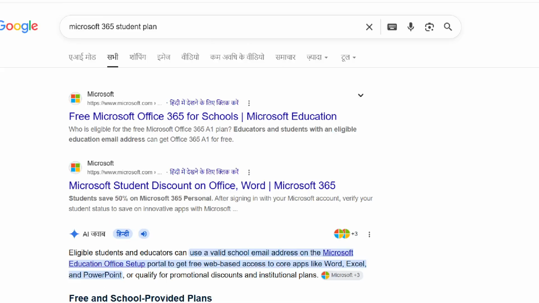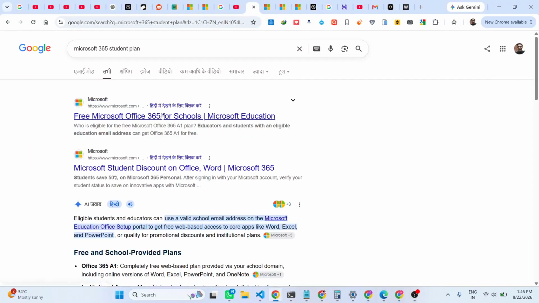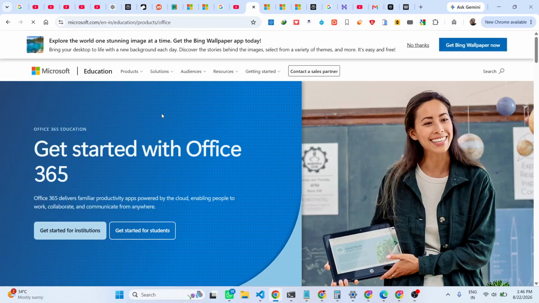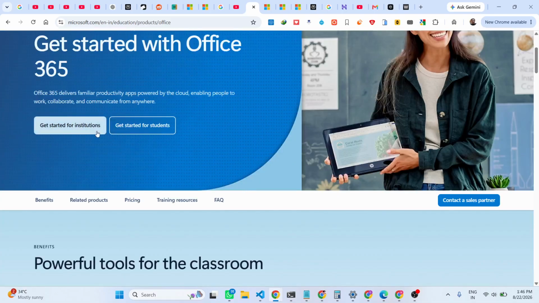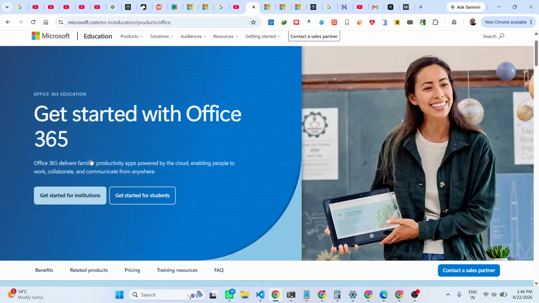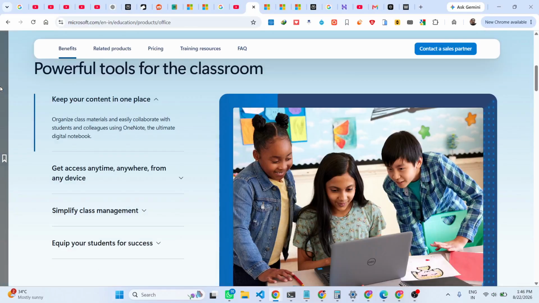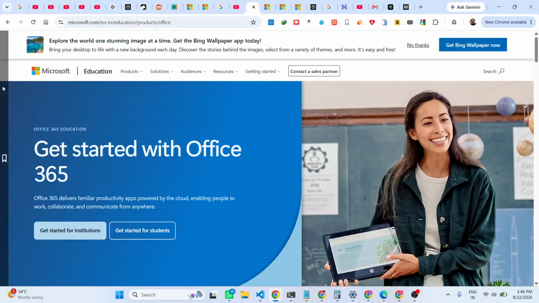The very first link which appears right here is their official website, and they're offering it totally free for 12 months. If your school or university is verified, you can log in with your own institution or student email address. This is get started with Office 365. They also have the student plan where you get 50% off. So, get started for institutions.